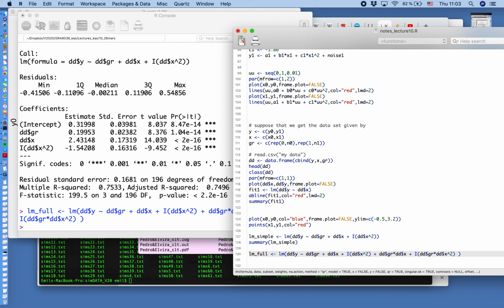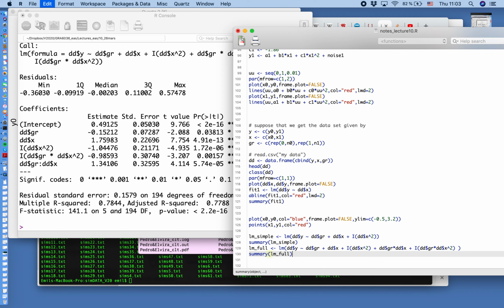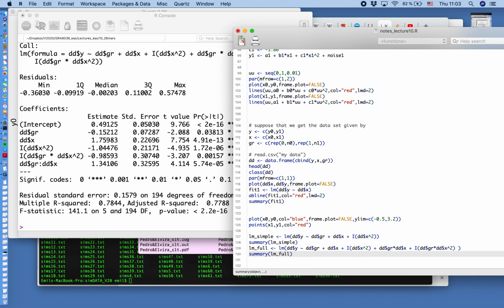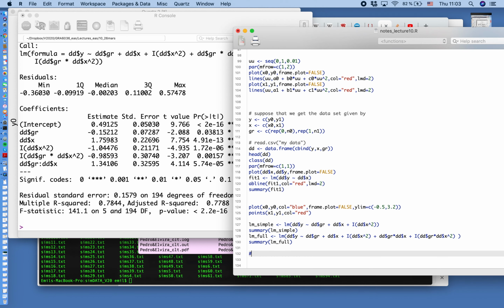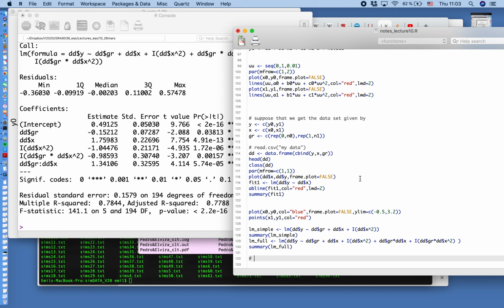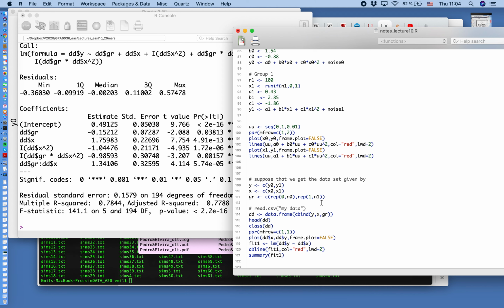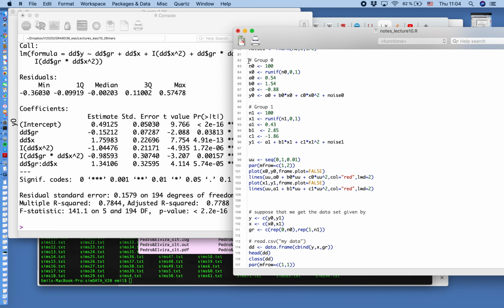Yes. So now if it is, we do LM. We run a summary on it to have a look at what we got. Well, X is still significant. So now we want to test whether we are, with our methods, able to see that the data were actually simulated from two groups.